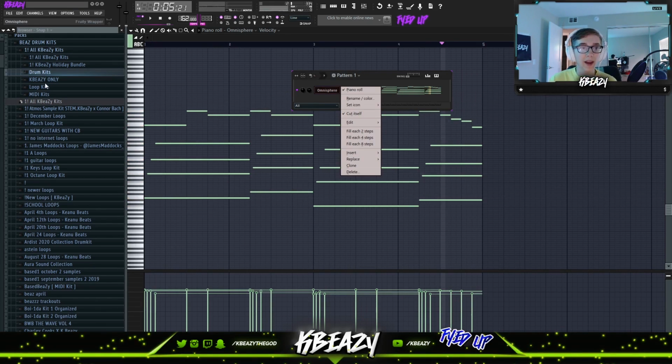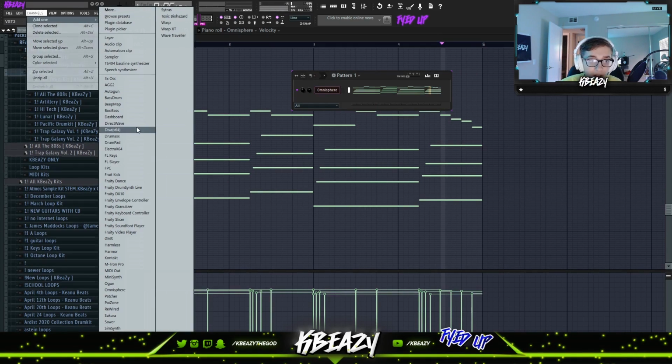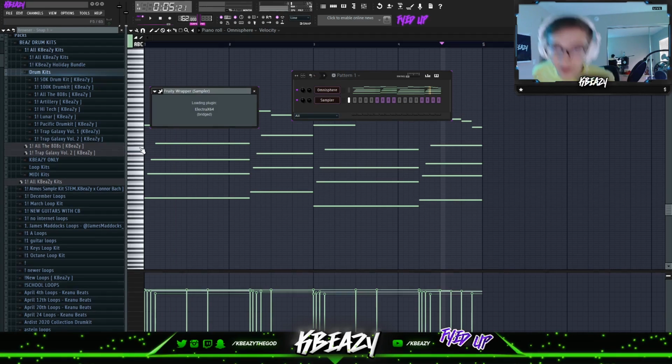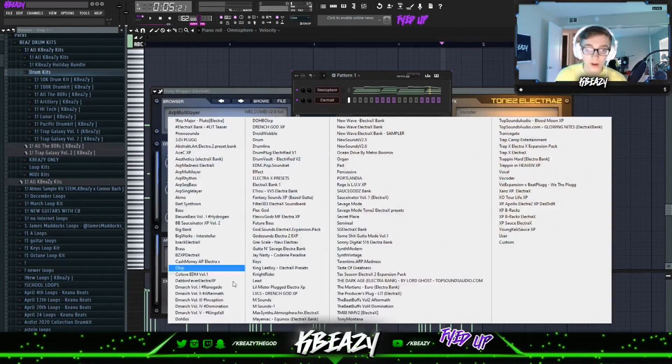Alright, so now that we got that, that's the basis for a piano beat. Obviously the piano, it's just very simple things you can do to make a piano beat like this sound way bigger than it is. And one of those is adding the arps. You could use Omnisphere, Nexus, Electra. I like a lot of the arps in Electra.